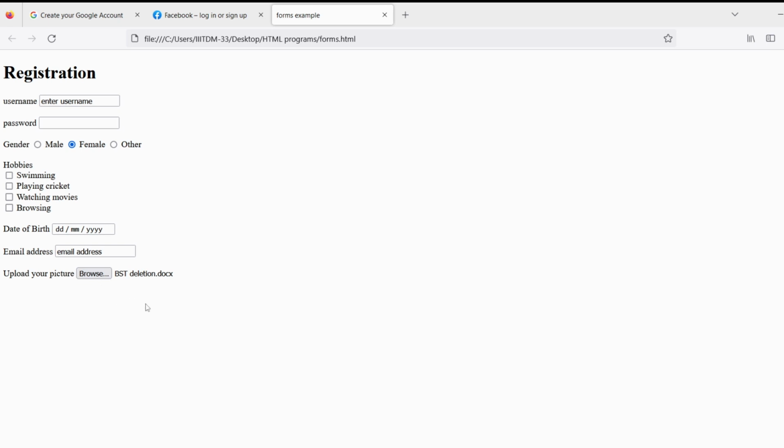Similarly, we need to enter a text area, right? Let's say that I want to write about myself. Then a single line text box will not be sufficient to write about myself, right? I need a large size text box. So that one we will call a text area.